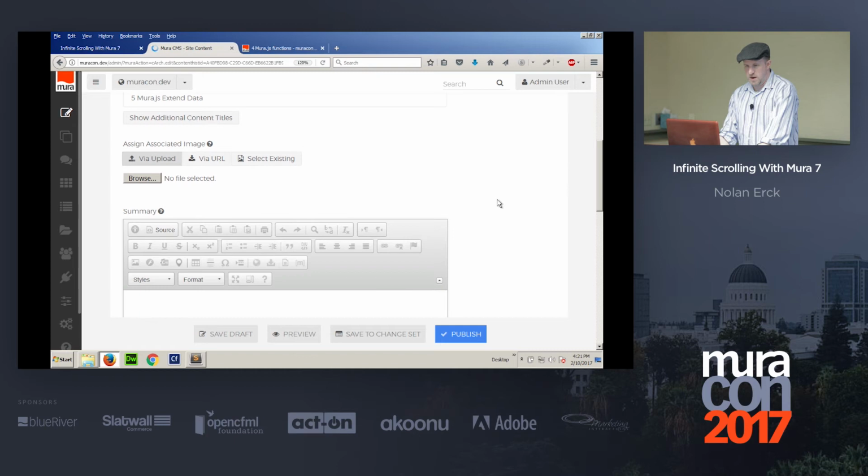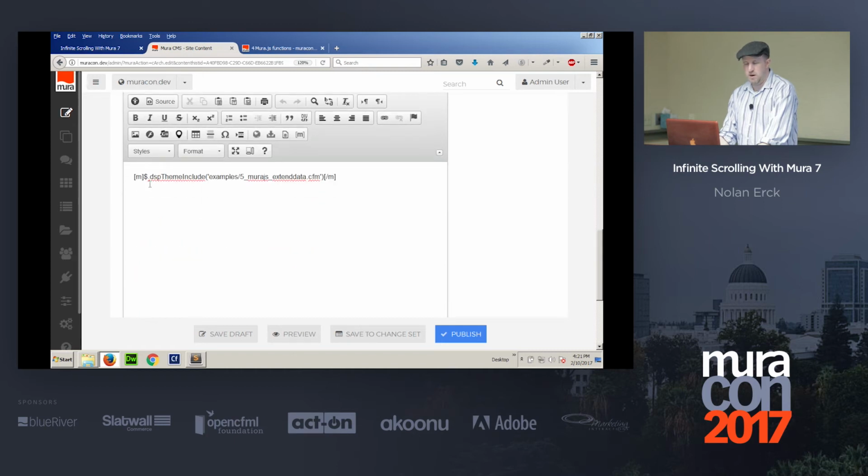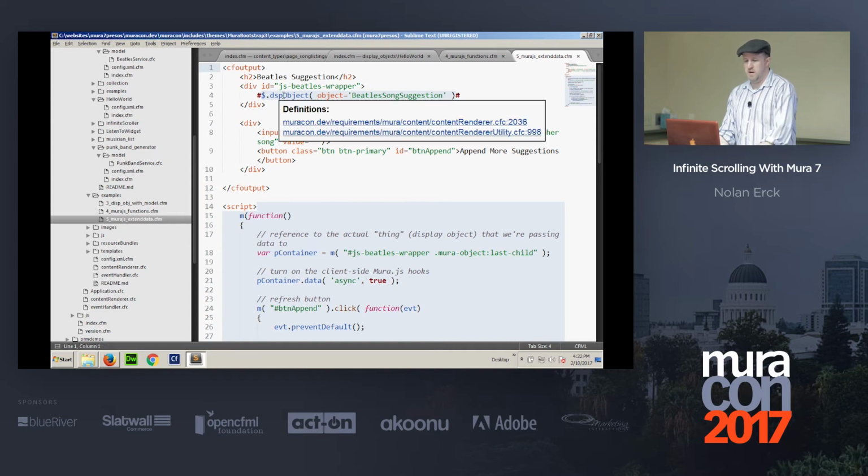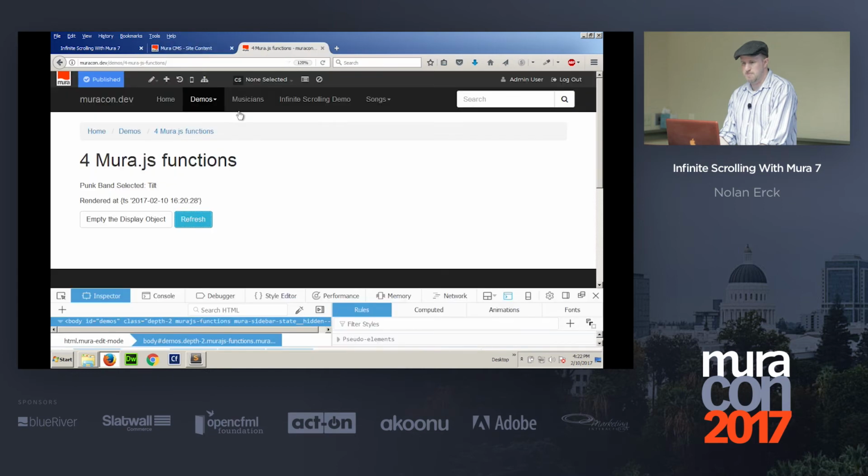And same thing here. I'm not doing anything super weird in Mura admin. I'm just including a starting point file. Here's what that file looks like. Very similar HTML setup at the top of the page. In this case, we have some code that draws a Beatles song suggestion on the screen.